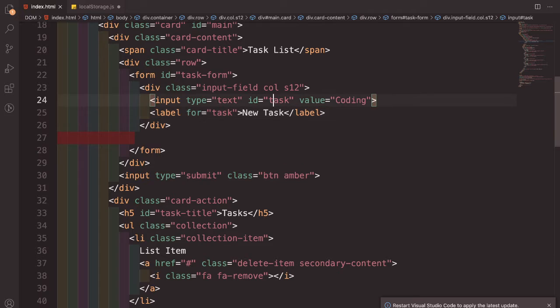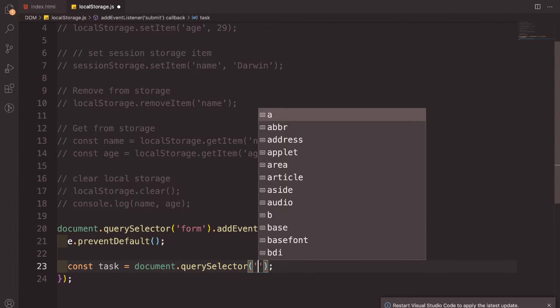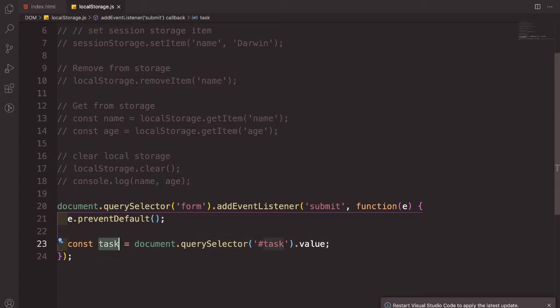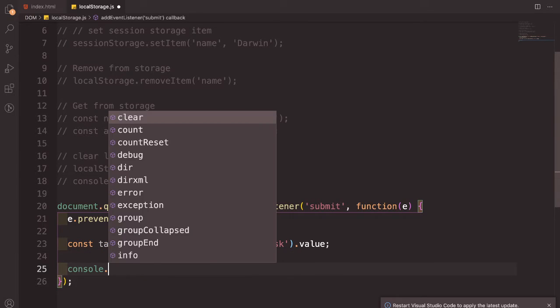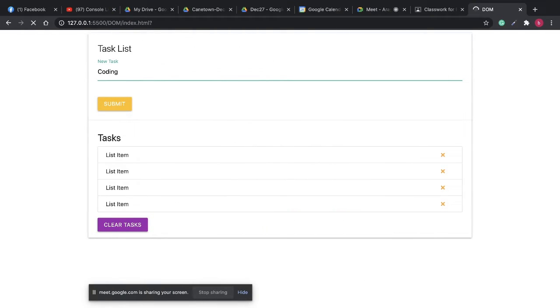So, kunin natin siya by ID. So, it's a querySelector. So, I need to use an ID. So, task. And then, dot value. So, ngayon, pinasok natin yung value ni input sa variable task. Ngayon, kapag kinonsole.log natin to, yung task, syempre, ang makukuha natin lagi is yung coding. Coding kasi yung nakalagay dyan.